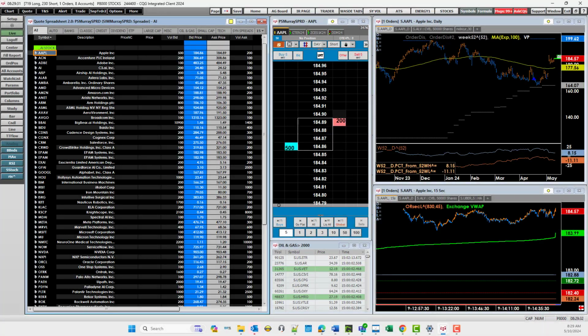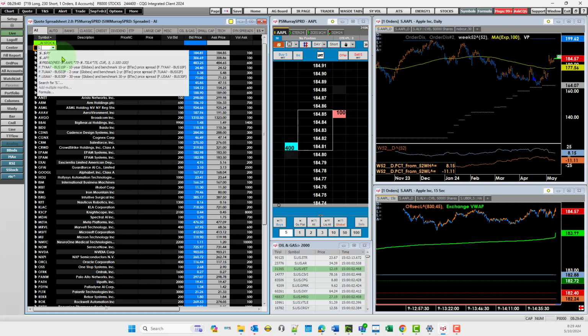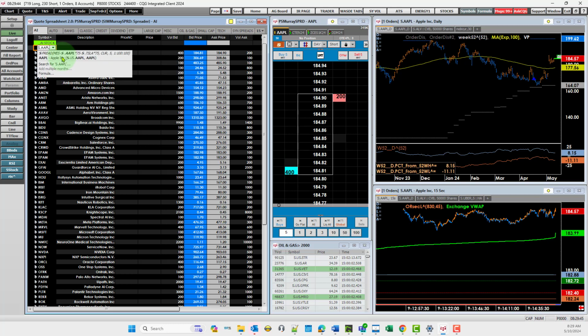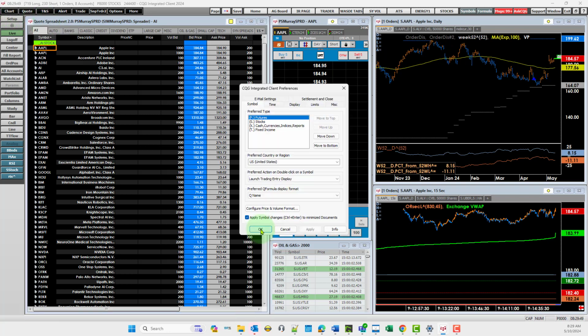Let's start adding some stocks to our quote board. If I right click here, I can say insert and I can just start typing the ticker I want. For example, if I did want to add Apple again, I can do S dot, S for stock, dot, and then AAPL, the standard ticker you're used to. Now you can come to setup and go to system preferences, and you can change under symbol if you prefer stocks to be ahead of futures. So instead of S dot, I can just type the ticker.